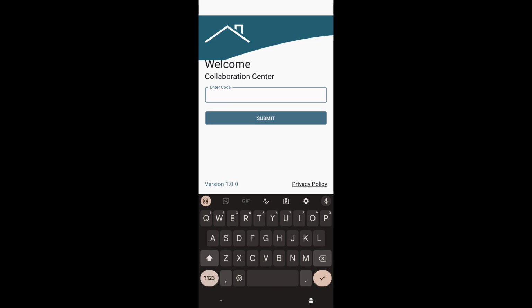So, we're right here on the Collaboration Center main screen. The name of the app is Collaboration Center. You can go onto the Google Play Store or the iOS Store and just search Collaboration Center. It looks very similar to how it looks now, with that house icon with the chimney on it. Very easy to find, a very small app, and a very quick download.